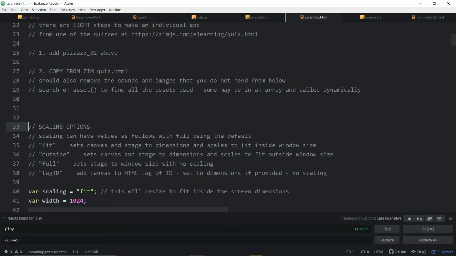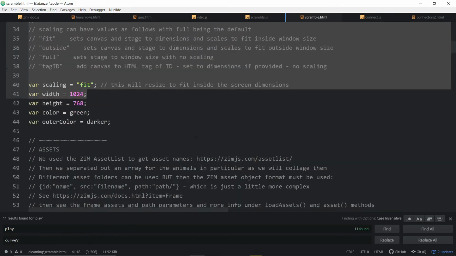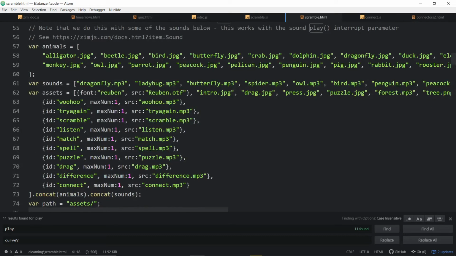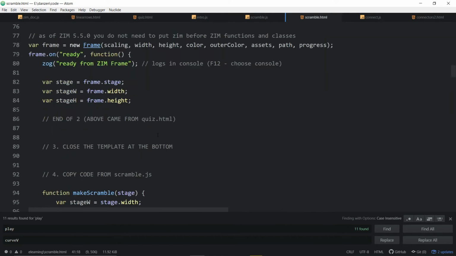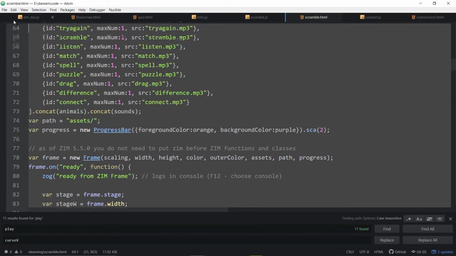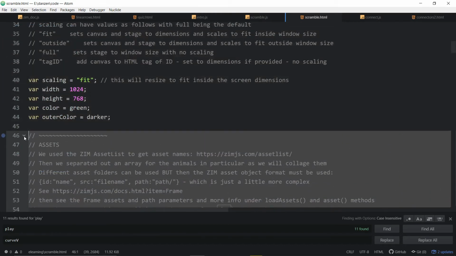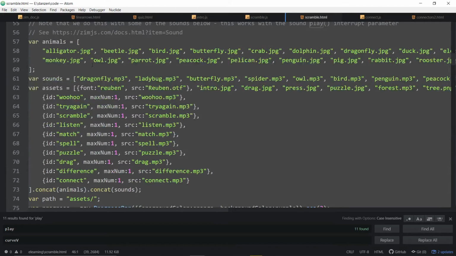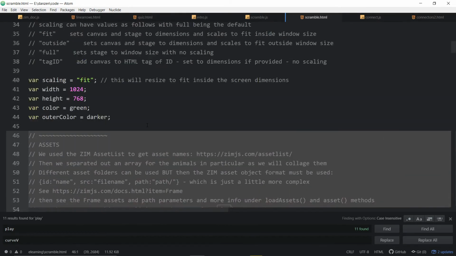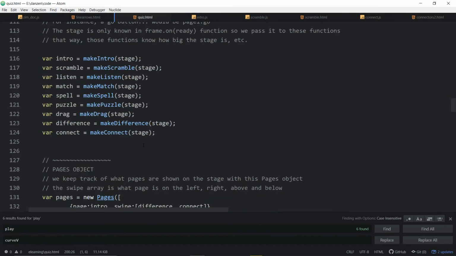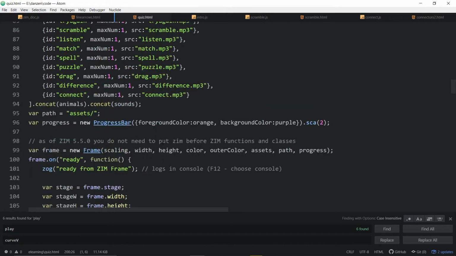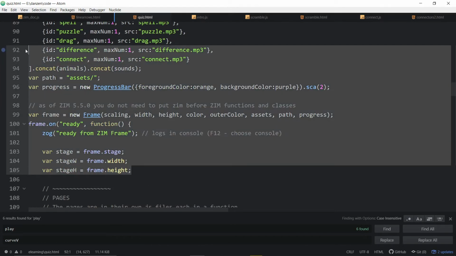So you see where it says scaling options? All the way through the assets, all the way to the end of part 2. So that's the stage width and stage height. So basically all this stuff right here just got copied from the ZIM Quiz so that we can bring in our proper assets. Now we could have copied the whole top of ZIM Quiz, which is right here. So there's where we stop copying.